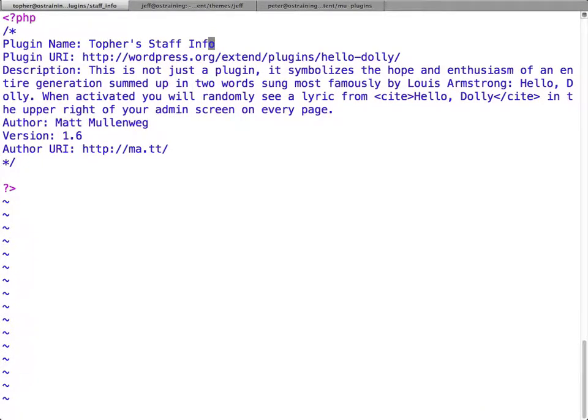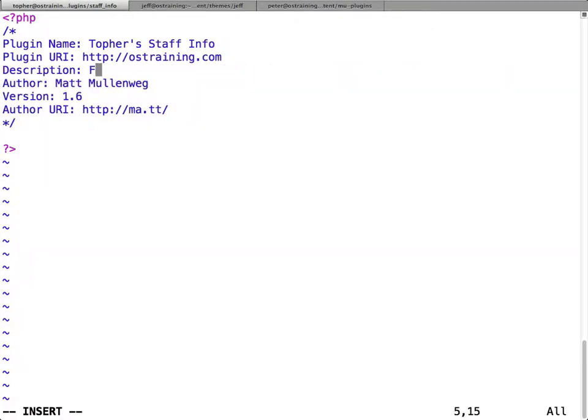Again, you'll want to make a name for this that's pretty unique. I called my plugin Topher's Staff Info. It's pretty unlikely anybody else in the world is going to make one of those. My description is simply creates functions to deal with staff info. What we're going to do right now is make a shortcode that renders staff, but you can throw a whole bunch of different functions in here to make a whole bunch of different shortcodes.